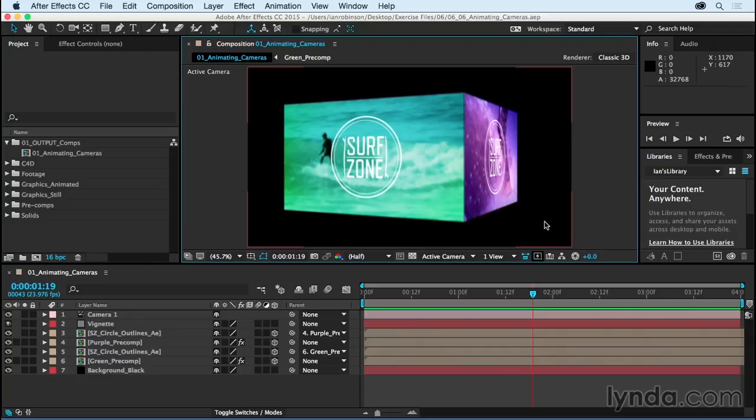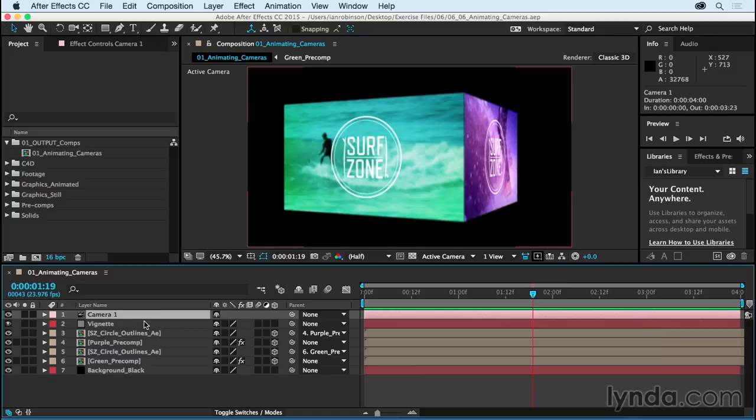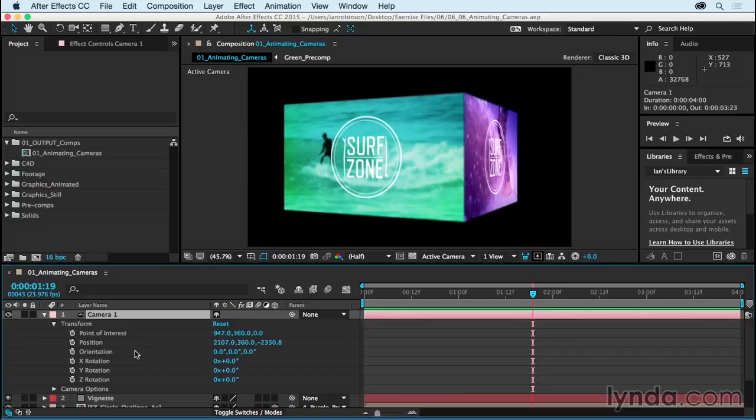But before I do that, I just want to show you one of the camera options that we have with the camera that's currently in the scene. Whenever you have a camera in a project, you can select that layer and open up its options. If you don't have transform options open, open its transform options. Because if you notice on this camera, I have a point of interest and I have a position. The point of interest controls where the camera is looking, and the position actually controls where the camera is positioned in 3D space.